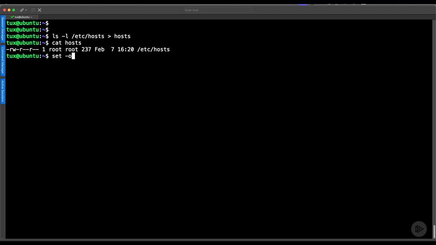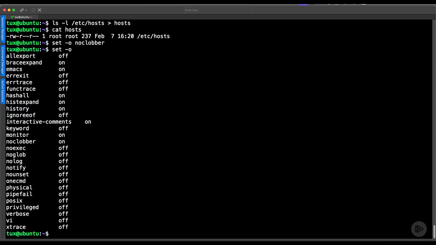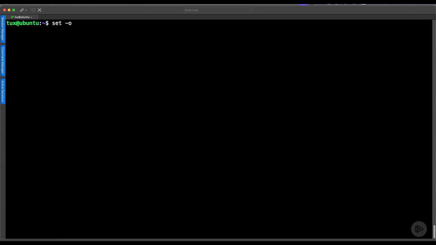So if I set this with set -o, and the option is amusingly called noclobber, I don't want to clobber existing files. With set -o, we're turning the option on. I can also use set -o to read my options, and I can see that noclobber is currently turned on. Bizarrely, to turn it off, we have set +o noclobber. So it almost seems a little bit back to front.